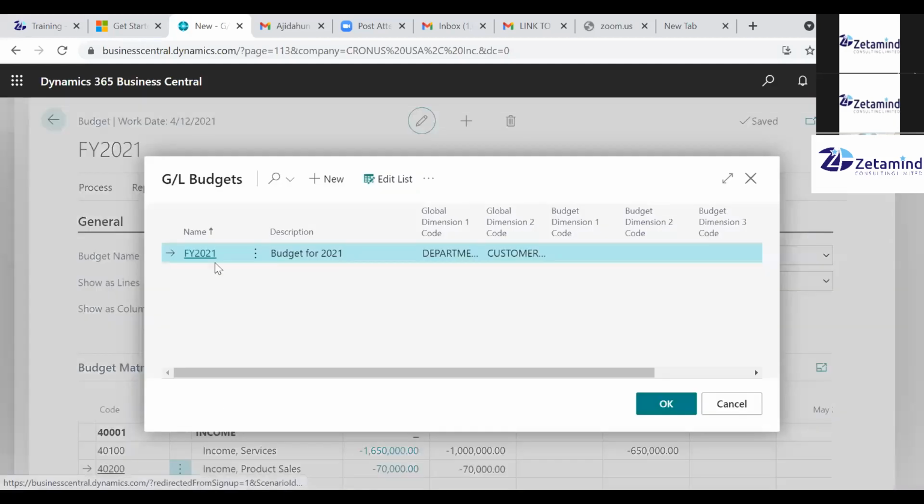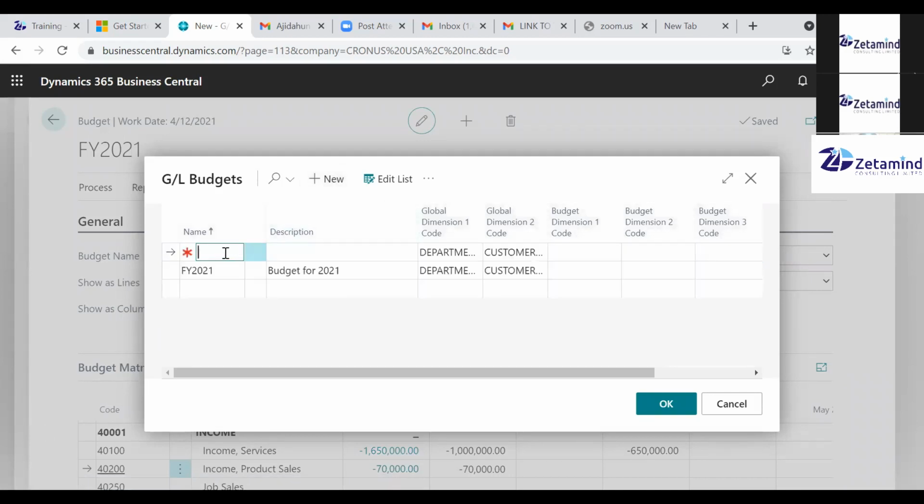Let's say, for example, within the course of the year, like we had last year when we had COVID, nobody ever thought the period would come with those challenges. So you can always have different budgets, forecasts. So I can have another budget, I call it FY 2021. I can say revised, if that is what I want. Then that is going to be a revised copy budget.